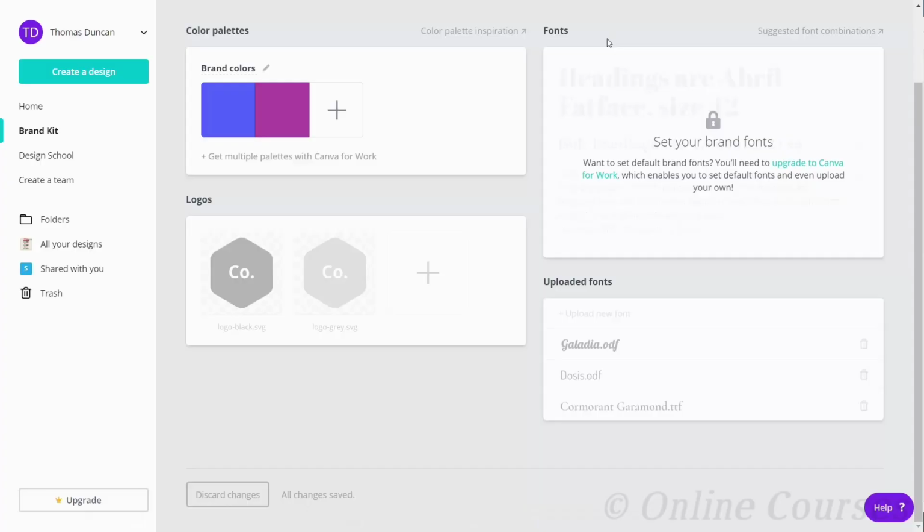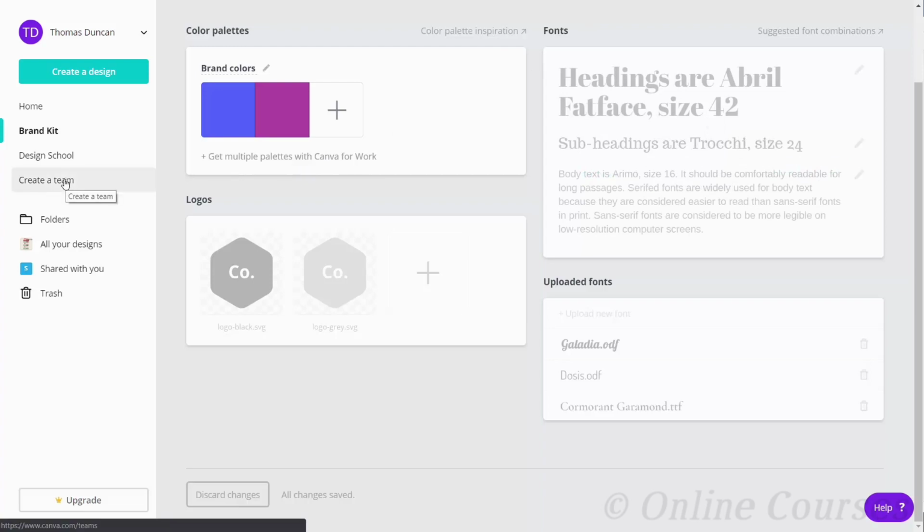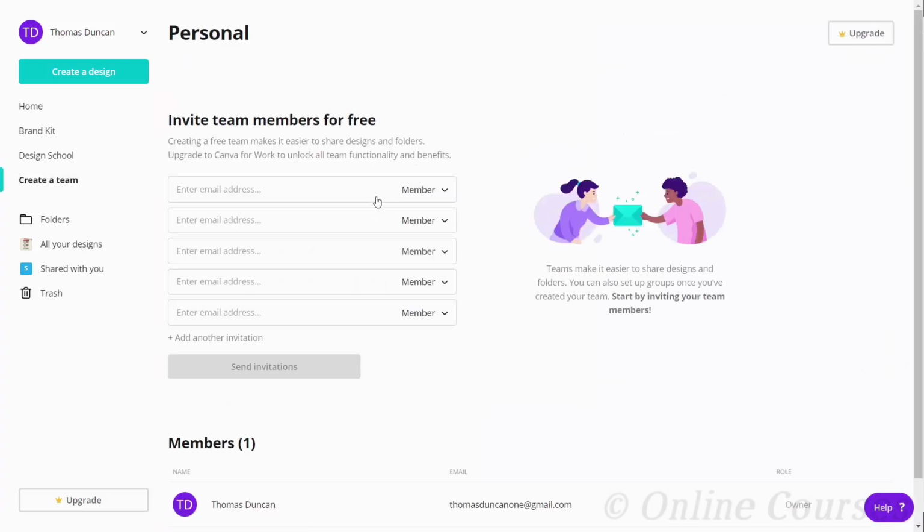Now you can collaborate with team members on designs inside of Canva. And to do that, you're going to go to your left side menu and click this link that says Create a Team. What you're then going to be able to do is to write in email addresses of individuals that you want to collaborate with in your team. Once you write the individual in, what you'll be able to do is you'll be able to determine which role you want the individual to be in. If you want the individual to be an administrator of the account, you can switch them to administrator when you sign them up.